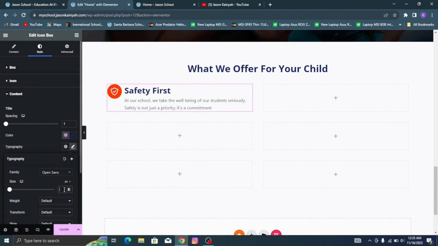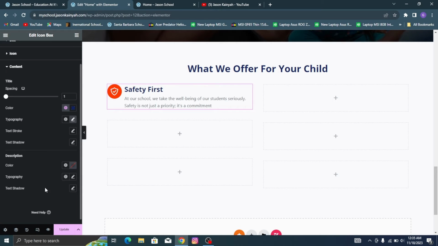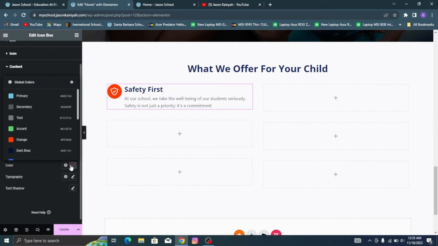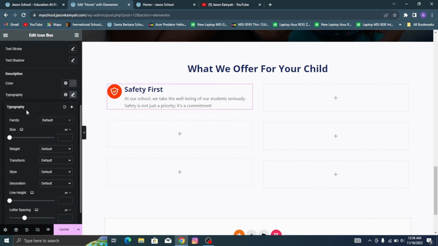Then the size, let's see, 25 looks good, and then we have to change it for the description as well. So the font, the color, we have to make it ash, sort of like a dark ash color, like this. And then go to typography, then go to family, and we are going to make that Montserrat. Then the size should be 15, and then the weight 500. Perfect. Let's increase the size one more to 16.